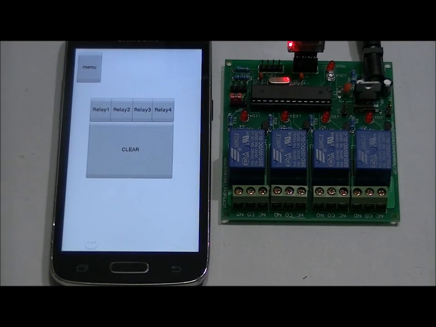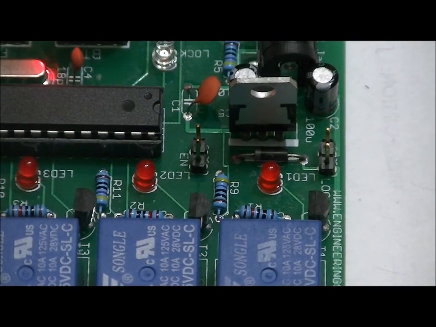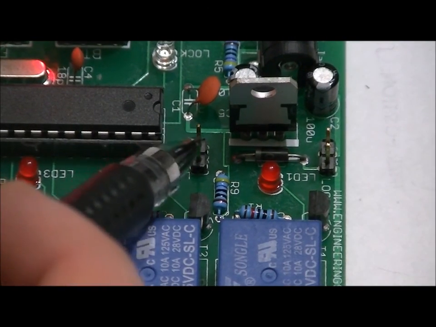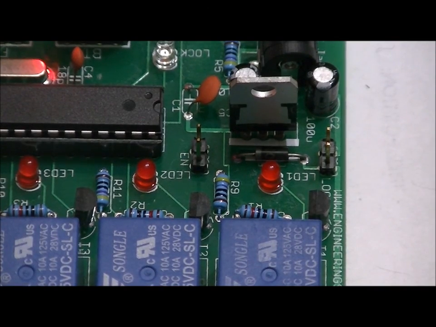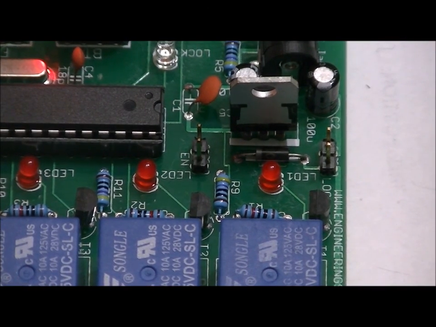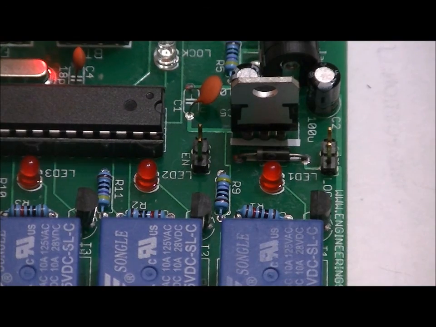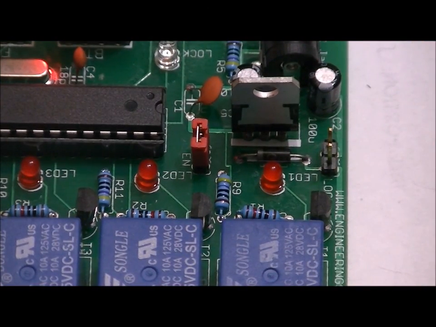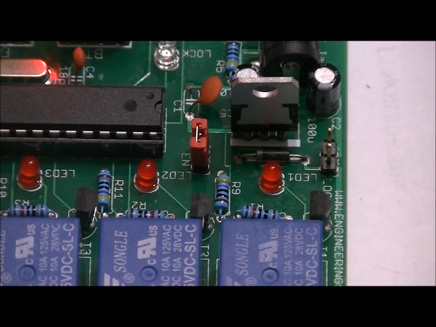However, we haven't talked about the optional solenoid lock yet, so let's do that now. One thing you'll notice right off the bat, if you look near the regulator, is there is a 2-pin jumper labeled EN. We want to take our 2-pin jumper right here and short them, connect them together. That enables our Bluetooth lock. Now, if you're using Relay 1 for any other reason, never have that jumper on there.